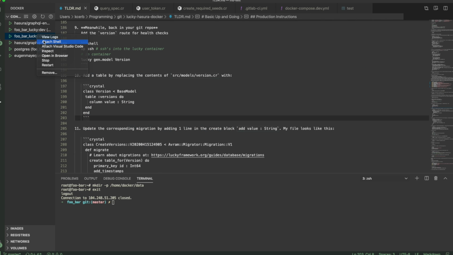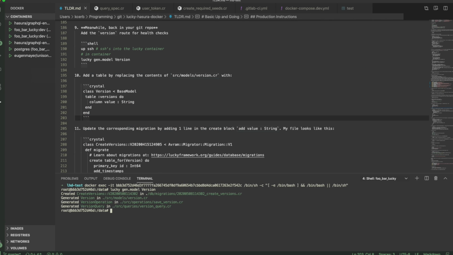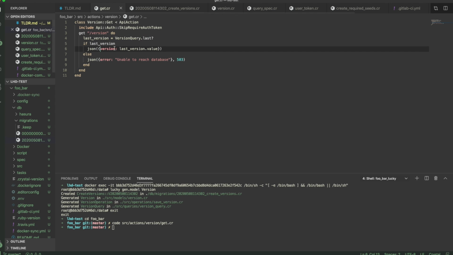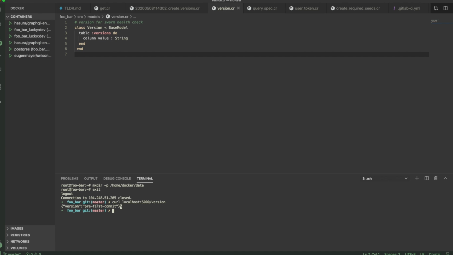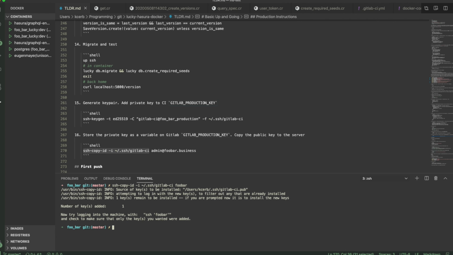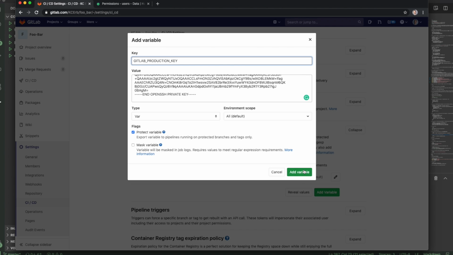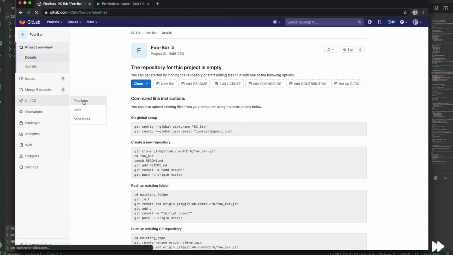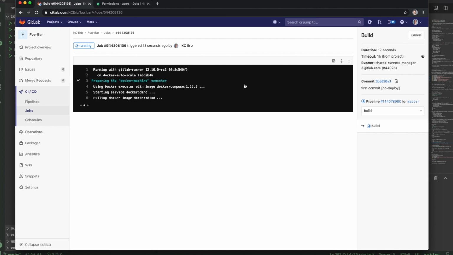Once that's done, we'll add a version table to our database so that Docker Swarm can define a healthy container as one that responds to requests and has a good connection to the database. The final step before our first push is to generate an SSH key that GitLab and production will share. With that all pushed, we can sit back and watch the first build.